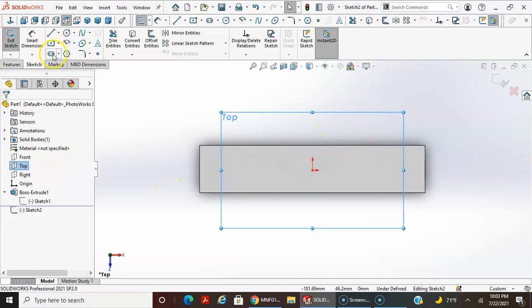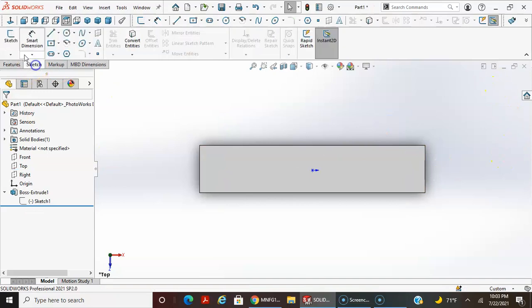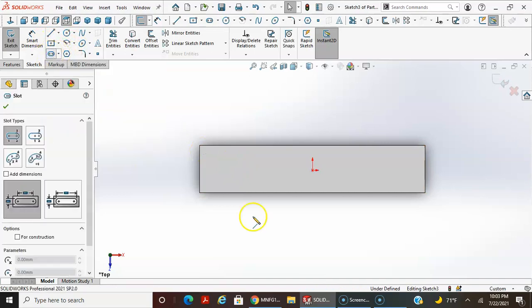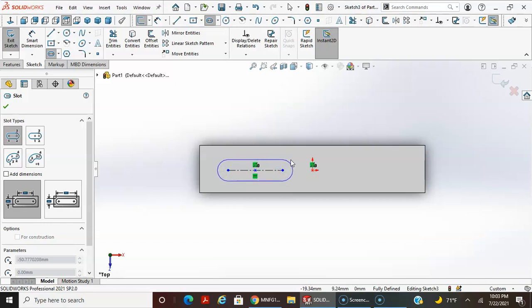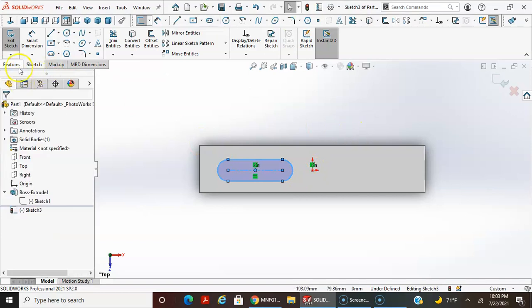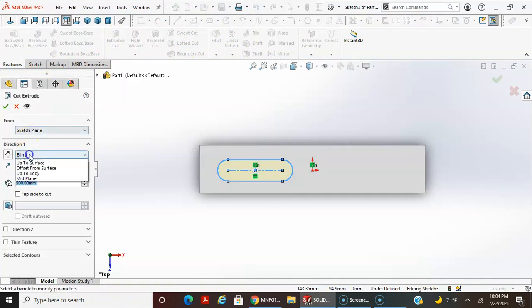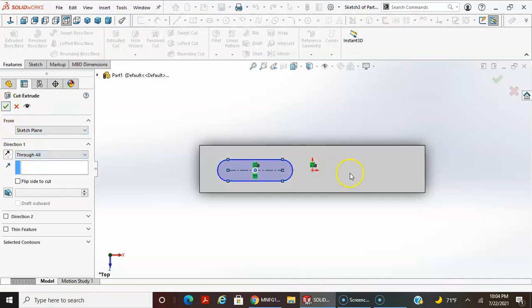I can now go in and let's do sketch. I'm going to actually exit sketch. I could have sketched on that, but I'll sketch on the part itself. I can do the slot from here to here. And this is coincident with the origin, I believe. I'm going to say yes, and I'm going to say features cut. Let's go through all and done.